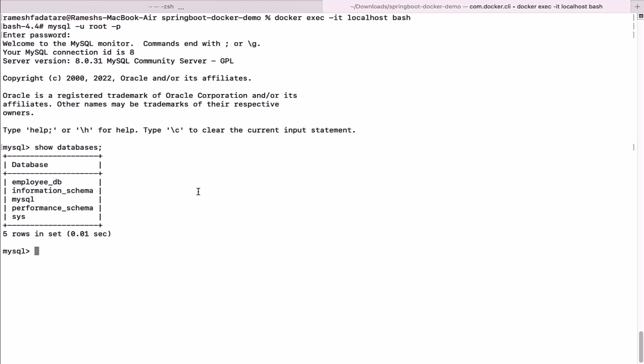Okay, so this is how we pull the Docker image from the Docker Hub and run the Docker image in a Docker container. Alright, great.